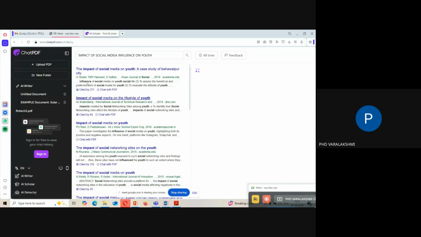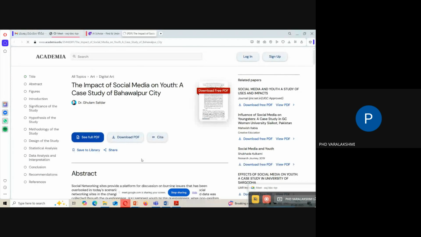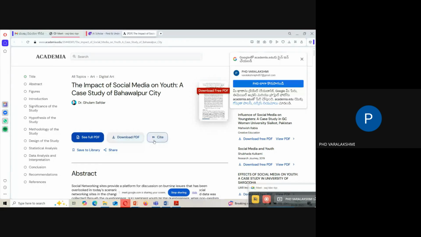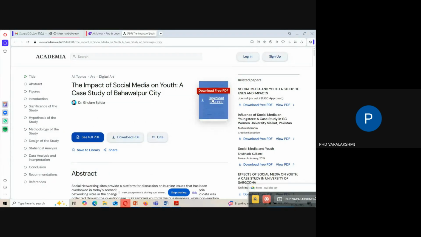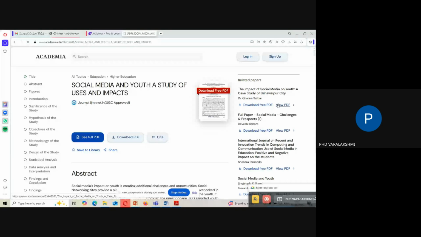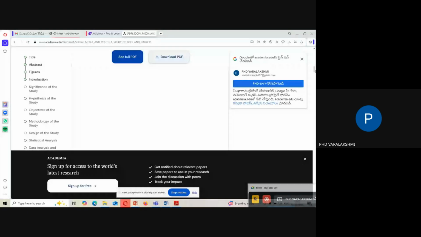See, you have different PDFs. Just see the full PDF or download. You can also generate a citation. It shows what type of citation you need. For example, if you need APA style, copy. Simply you can copy it and paste it in some document. And you can also see the PDF.